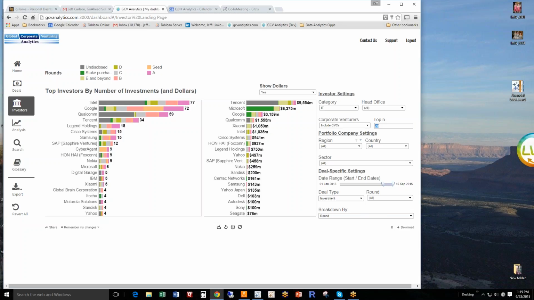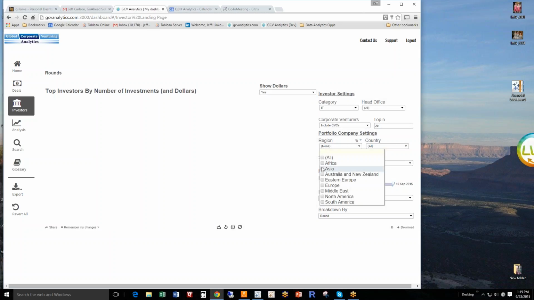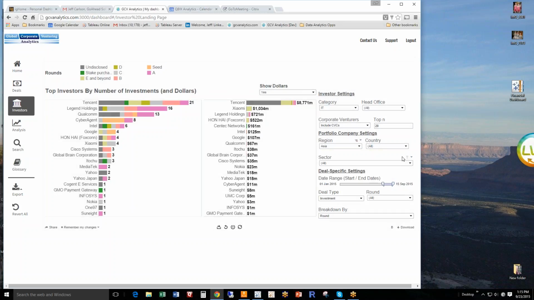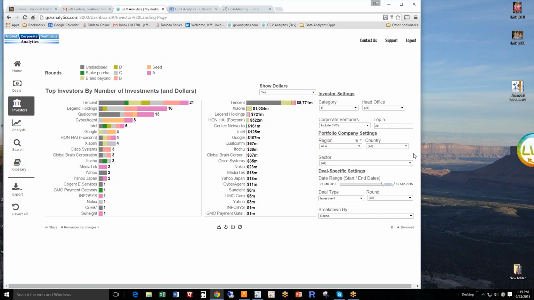From a portfolio company perspective, you can pick the location of those countries, both by region and country. And if you first select a particular region, then when you drop down for country, it now only shows the countries in that region. Since I picked Asia as a region, it's only showing the Asian countries. So you can do further breakdown by country if needed. The sector, you can select whatever combination of sectors you care about looking at.